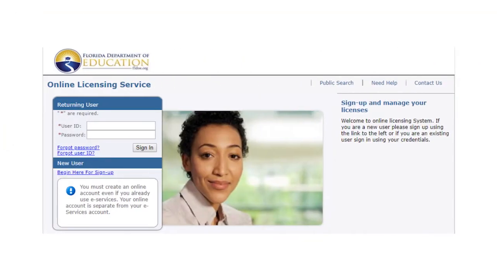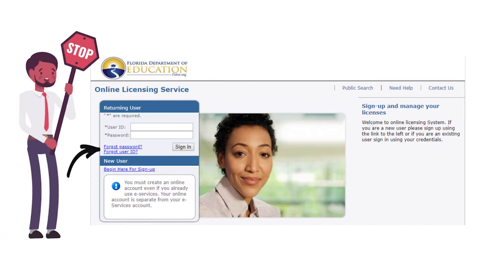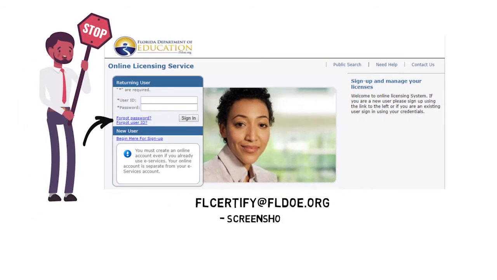Remember, if you already have a Versa account, don't sign up for another one. If you've forgotten your login info, retrieve it using the Forgot Password and Forgot User ID fields. Please don't create another account. If you have difficulties, email flcertify@fldoe.org with a screenshot and your full name, DOE file number, and date of birth, plus the last 4 digits of your Social Security number.